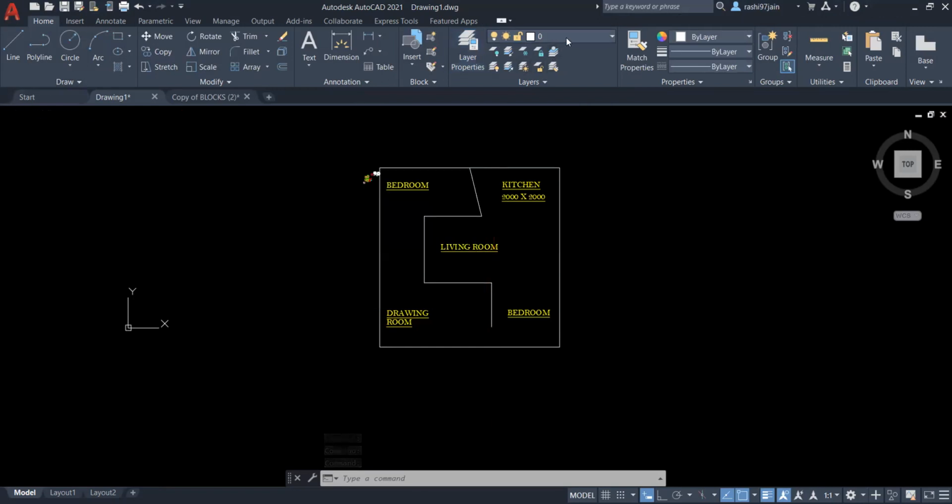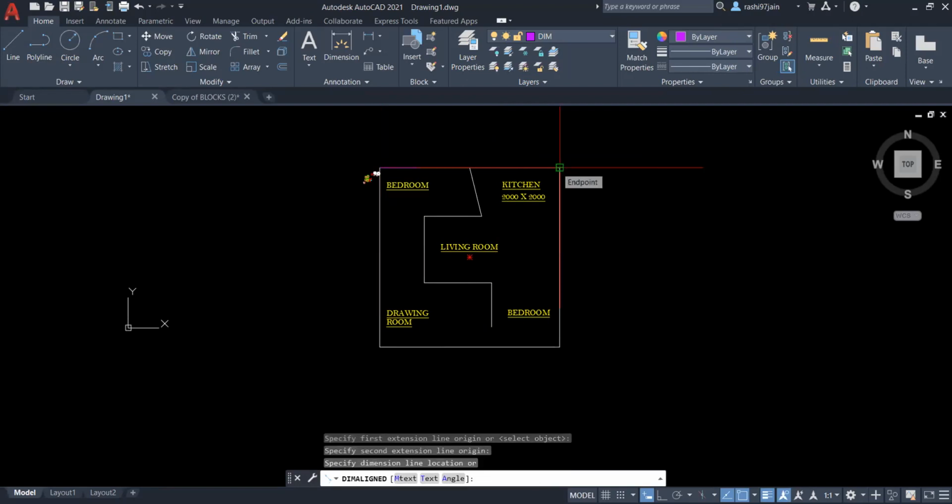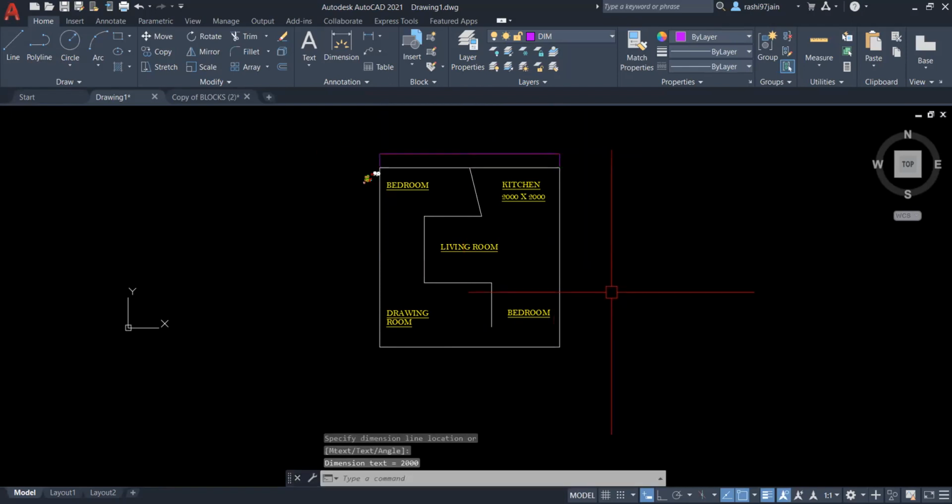Now, select dimension layer and how you can show the dimensions? You can give DAL. Okay, DAL is the shortcut for dimension. Give DAL enter. Click from where you want to measure. Drag. Click till where you want to measure. Now drag and leave.